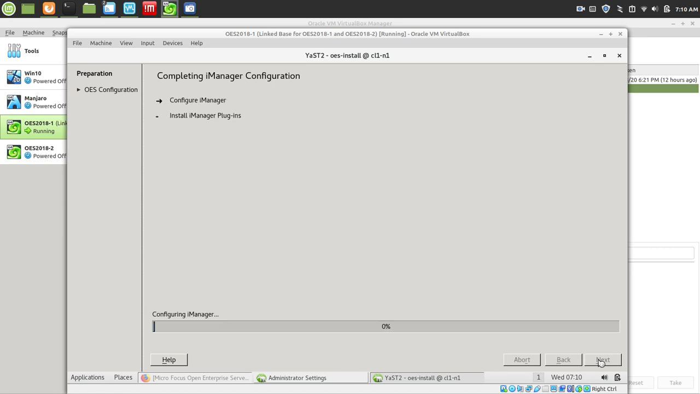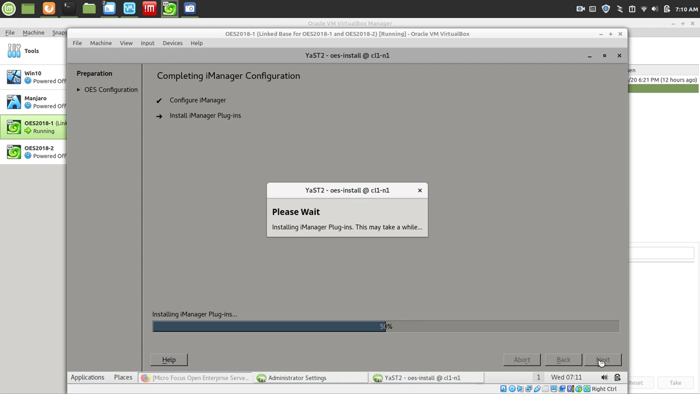And now iManager is being configured on this server. You only need one instance of iManager to control your entire OES environment. But it's not uncommon to install iManager on many servers just for the convenience of having local administration. There's no real negative to installing it on there, but it's not necessary if you want to keep your servers minimal.